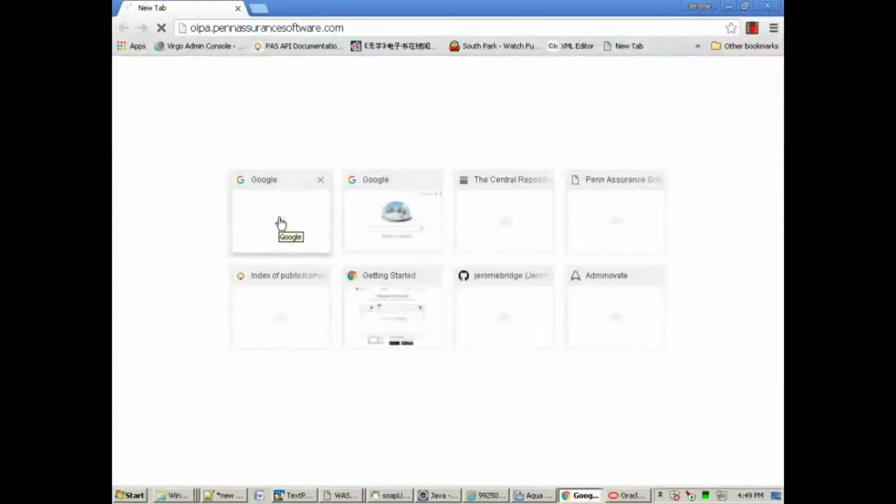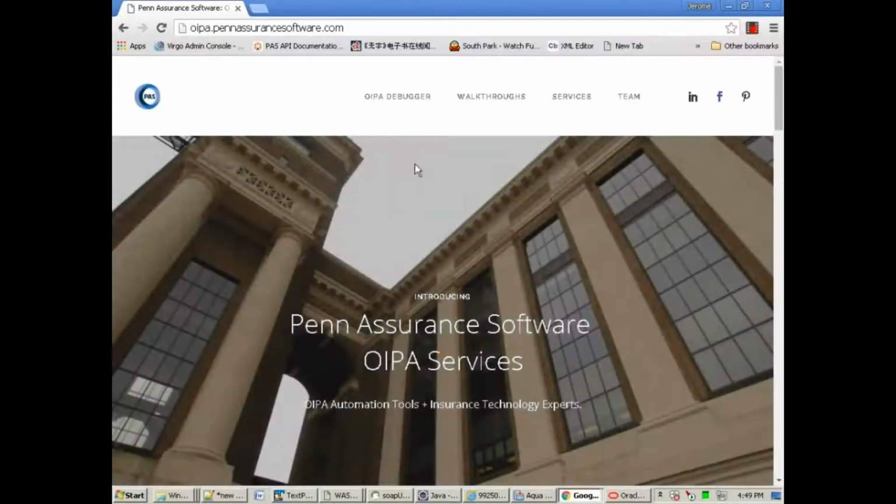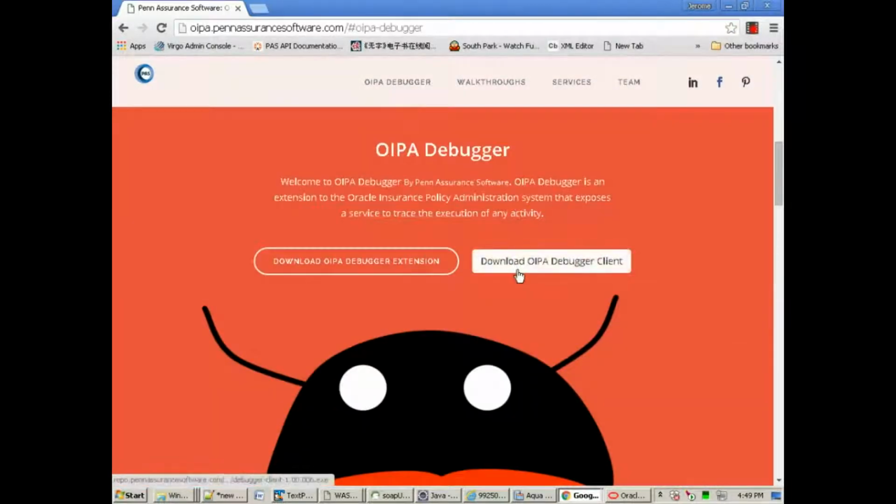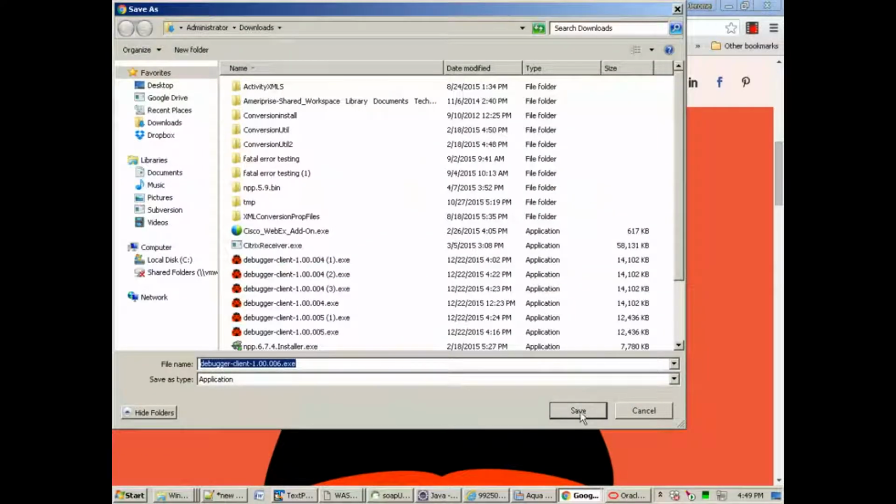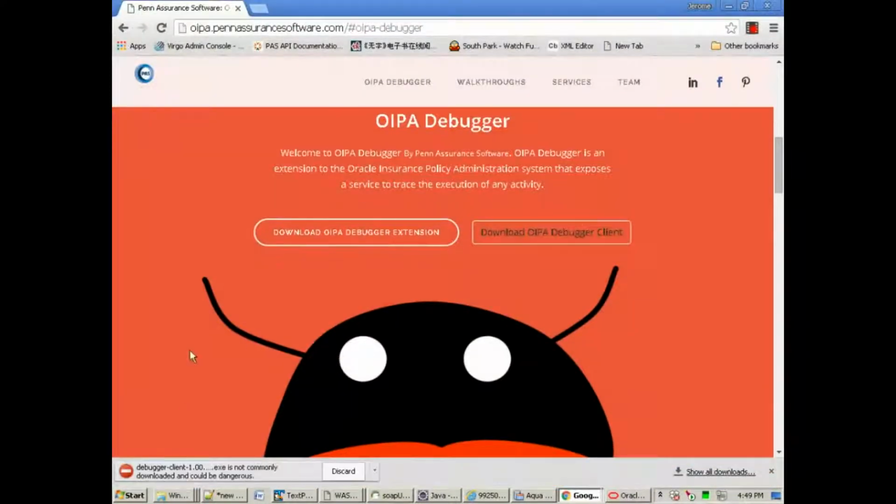Open your browser and navigate to oipa.pennassurancesoftware.com. Click on the OIPA Debugger link at the top. Click the Download OIPA Debugger Client link to download the client.